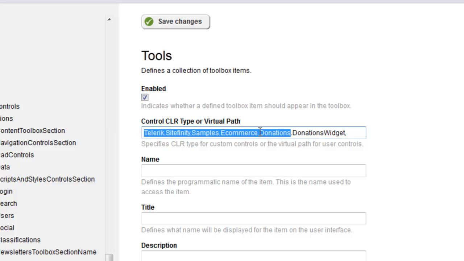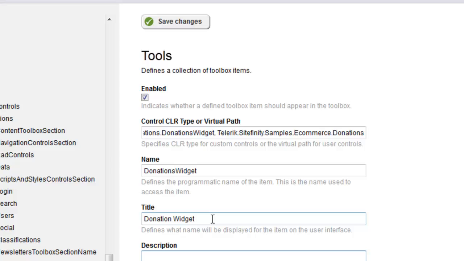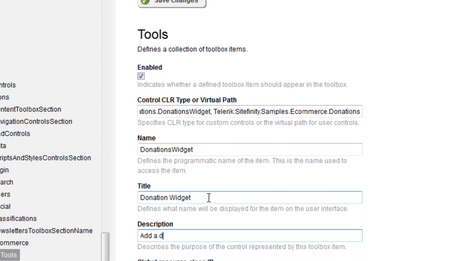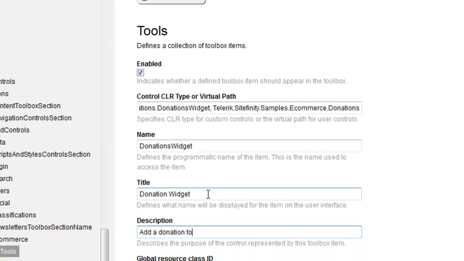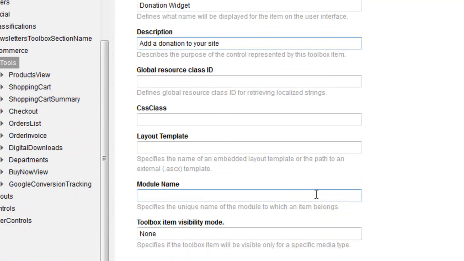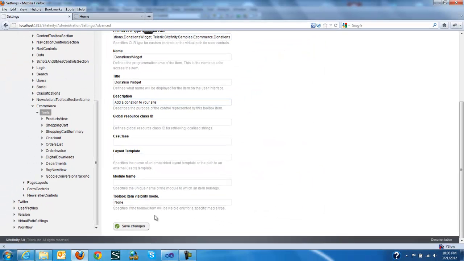Okay, and then let me just add in this one more time. And for the name, this defines the programmatic name of the item, so that is donations widget. All right, and the title, let's just call this donation widget. And a description, add a donation to my website. All looks good, nothing else really needs to be added.